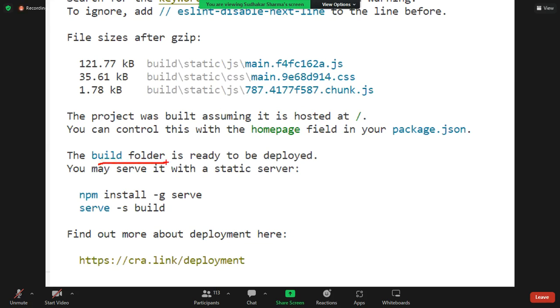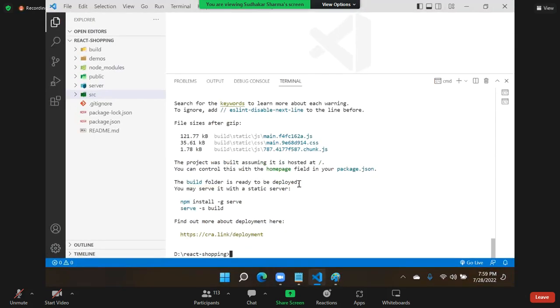But technically, when I run this build, you see, it says that the build folder is ready to be deployed. That means from React 16 plus versions, they made this ready for production. Actually, in older versions, it was ready for development, not for production. But now it is ready for production.